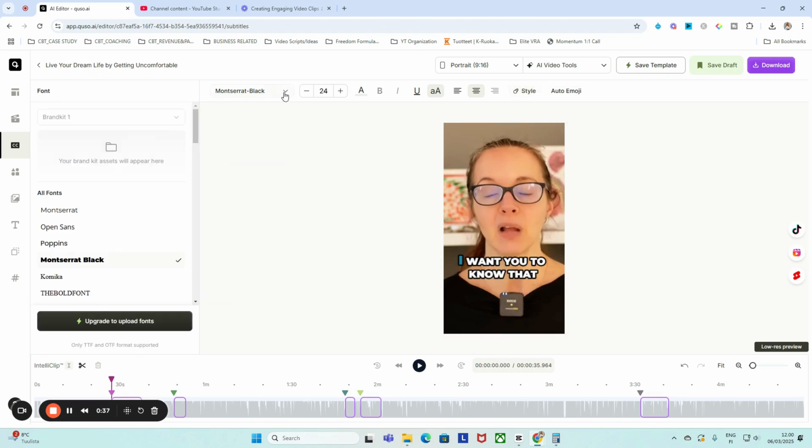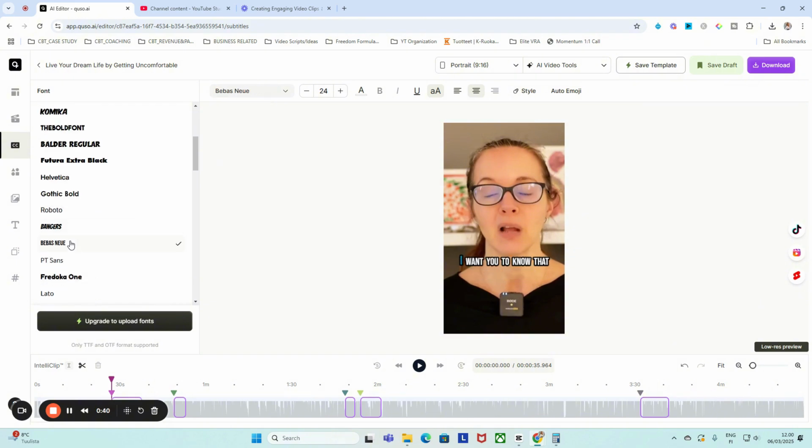You can also change the font type. So maybe you like something more like this, or this, or this, right? So you can update and change things. You can change the size of it. You can change the bold. Well, some text you can't change the boldness, but you can change if it's underlined, if it's all caps, if it's not all caps.